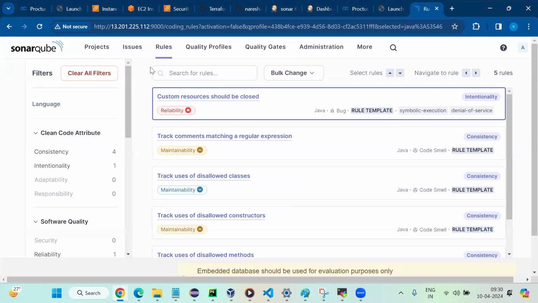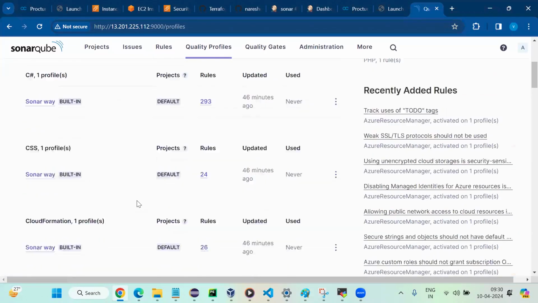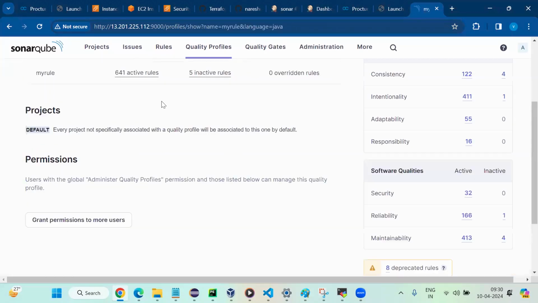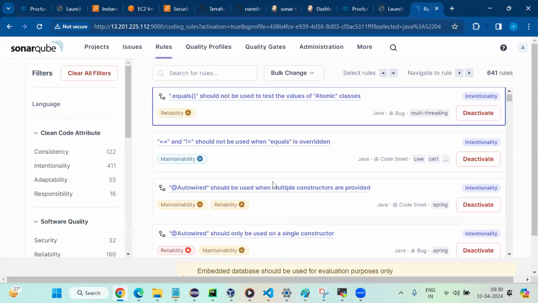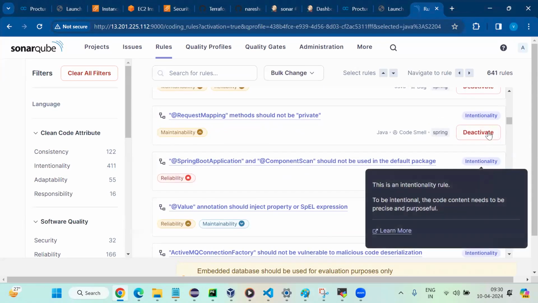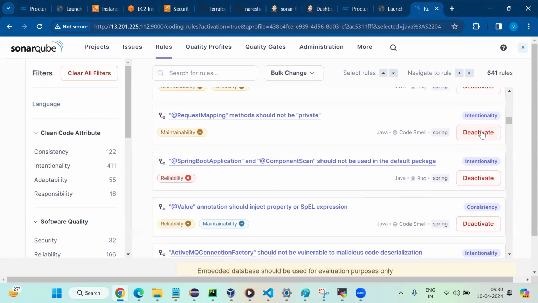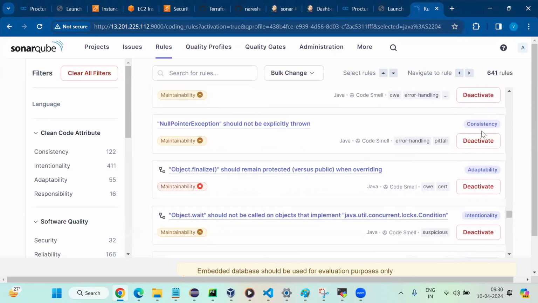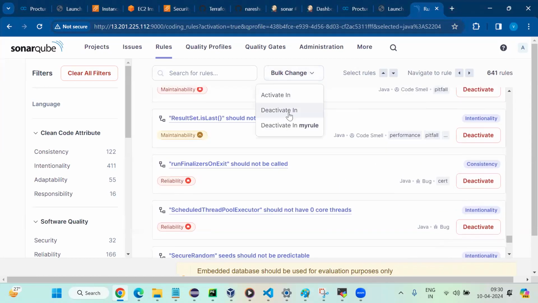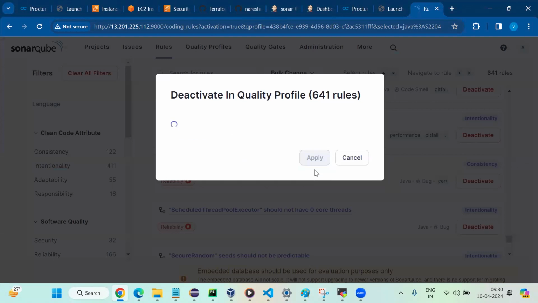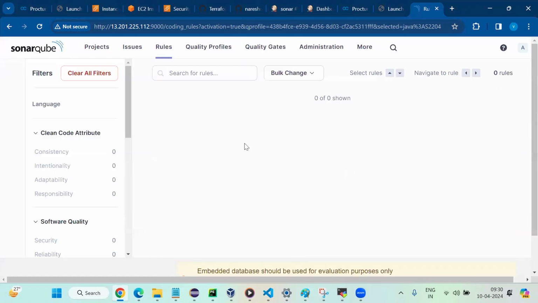Let's come back again. Quality profile. Yeah, in my rules, 641 rules are active rules, right? So these are all applied. That's what we are able to deactivate. Deactivate means it will reduce the list of things. All are activated by default. Now you can deactivate in my rule. 641 rules are deactivated now. It's a bulk change. See, now nothing is there in my rules.